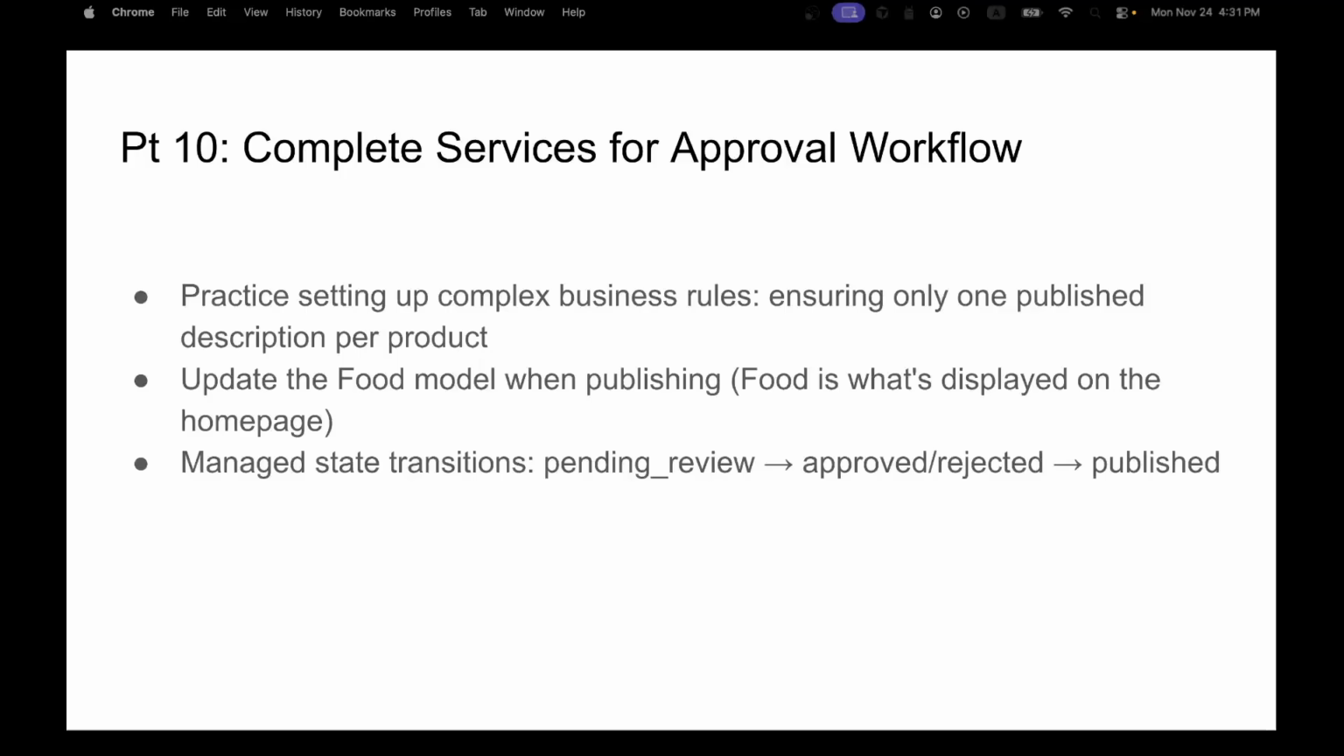We're going to update the food model when publishing. So when you update the description, it's going to publish it in the database, and the database will be queried and put onto the store page with a thumbnail and the description of the food.